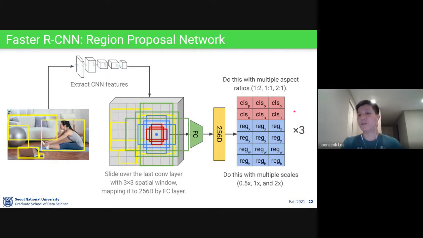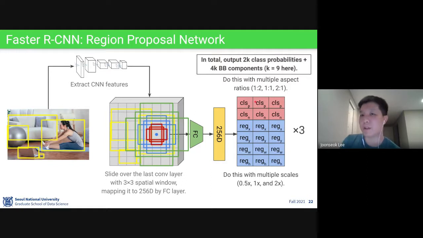So overall, the number of outputs is 2k plus 4k. Here k is 9, so we have 3 times 3, which is 9 anchors. The 2k means the classification, positive and negative probabilities. And 4k means the regression bounding box 4 numbers. So we output 6 times 9, a total of 54 numbers after this embedding.